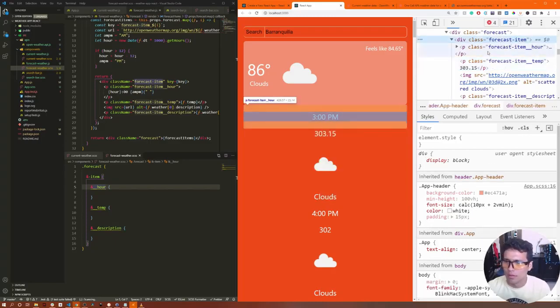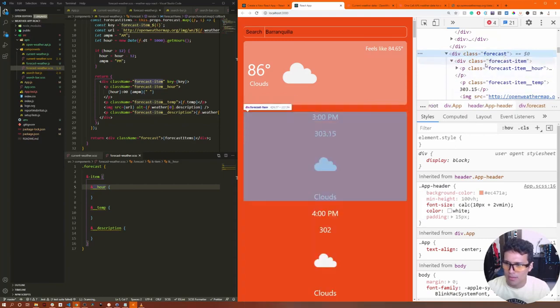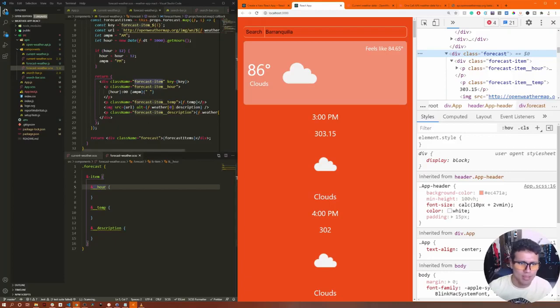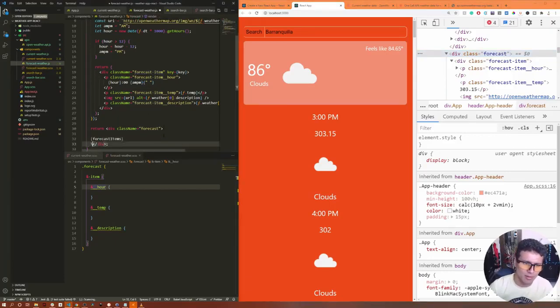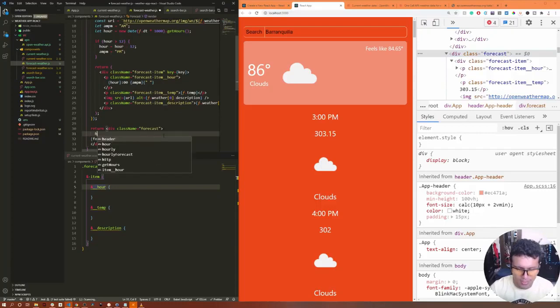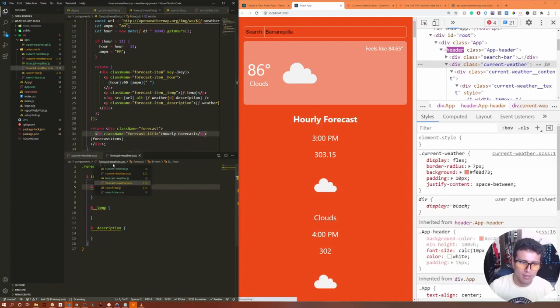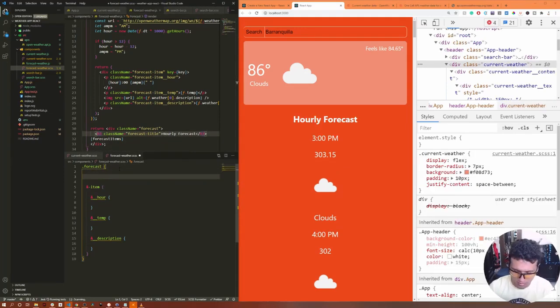The way we're gonna do it is by using display flex. But another thing that I want to add is a title, because I cannot tell if this forecast is by the hour, by minutes, by days. I'm just gonna add a quick title real quick. H3, hourly forecast, or we're just gonna add in the name of the forecast title. We got that. Good. Now we're gonna do forecast title.